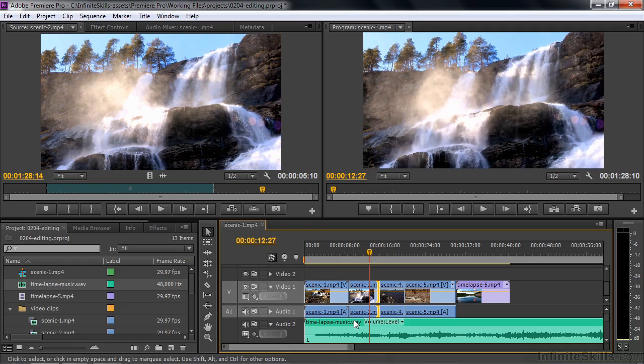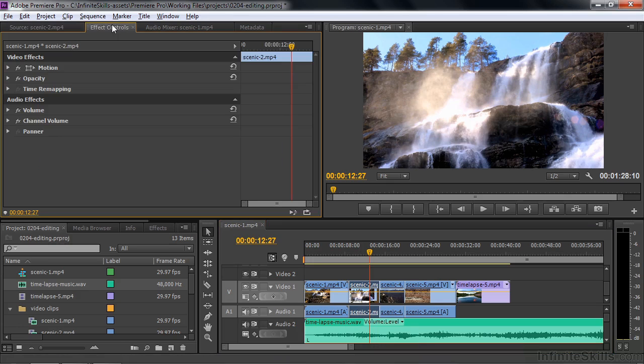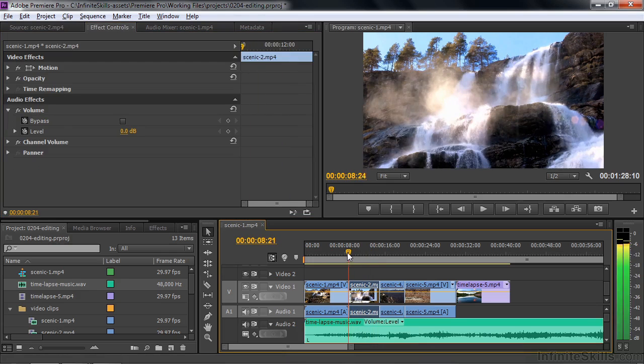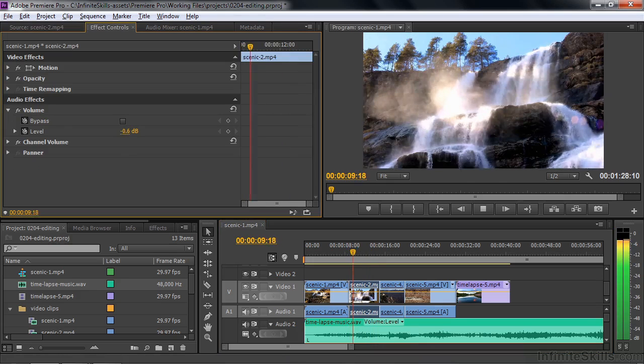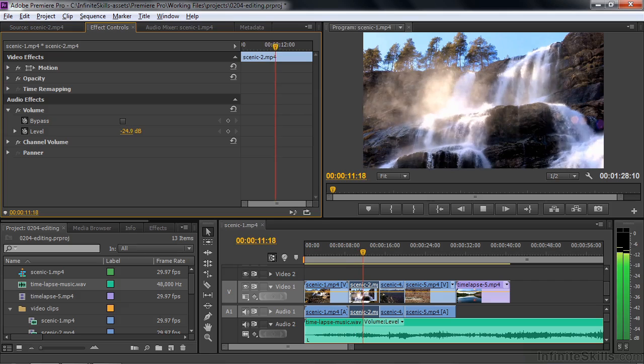Barely hear the music, right? So you can adjust the volume level of the music or the volume level of the waterfall. Well, the waterfall really is what's too loud, so I just click on that clip and I can see its audio there on the bottom. There's a video on the top, and I can adjust the audio volume in multiple ways, but one way is to go to the Effect Controls panel over here and adjust the audio volume over here. I'll just show you that. There you go. So I'd adjust the volume level for that clip.